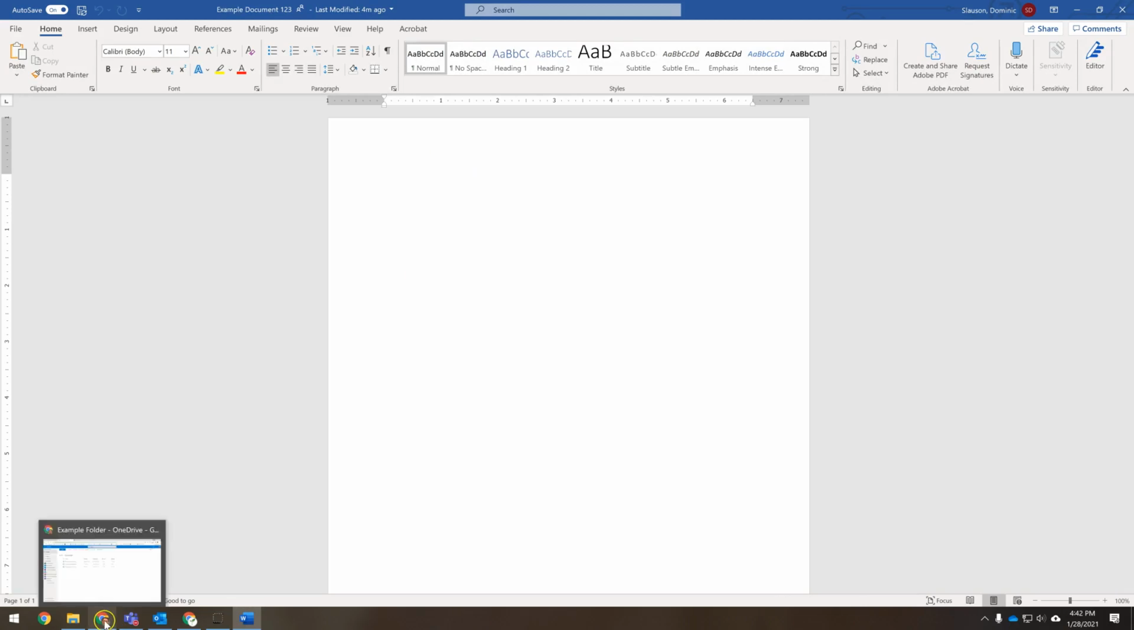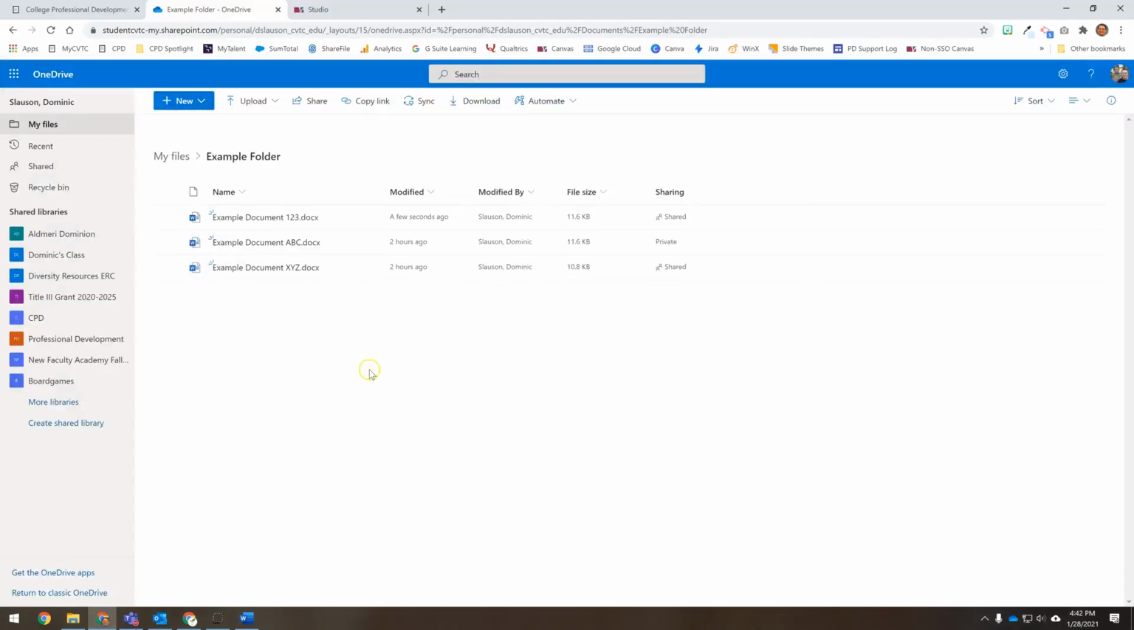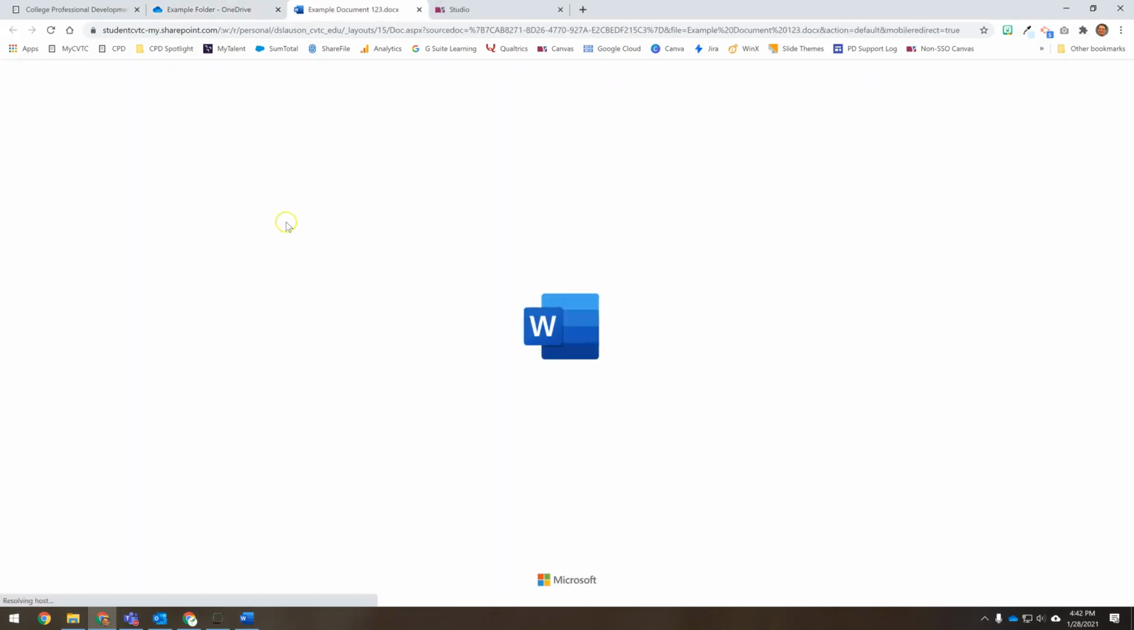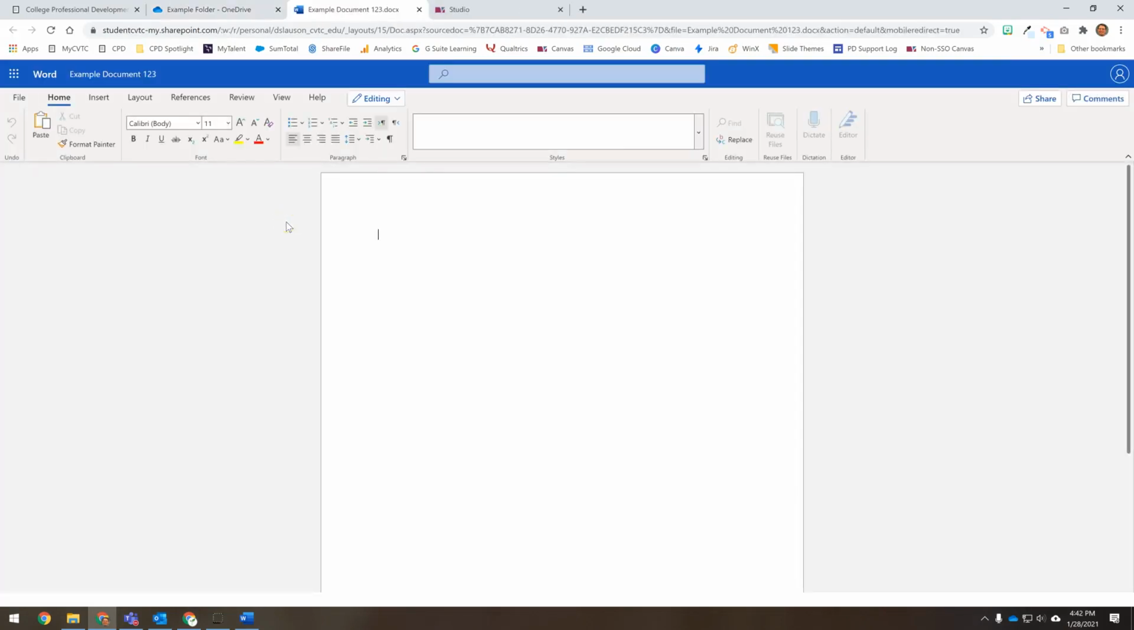Now, if I go to the web-based version of OneDrive and I open the same document, you'll see that rather than opening Microsoft Word, instead it opens a new tab in my web browser, and you can see that I am now in essentially a version of Microsoft Word that's fully online. And this is in fact called Word Online.